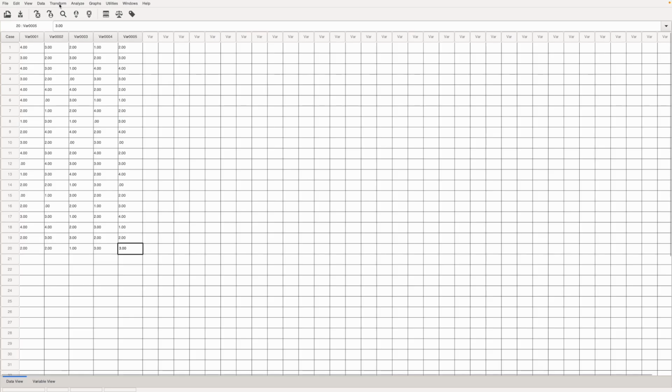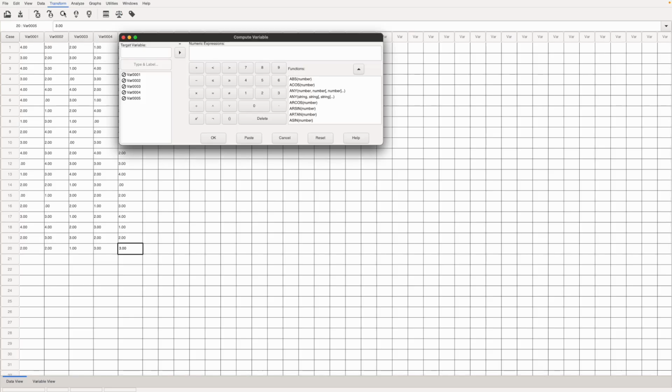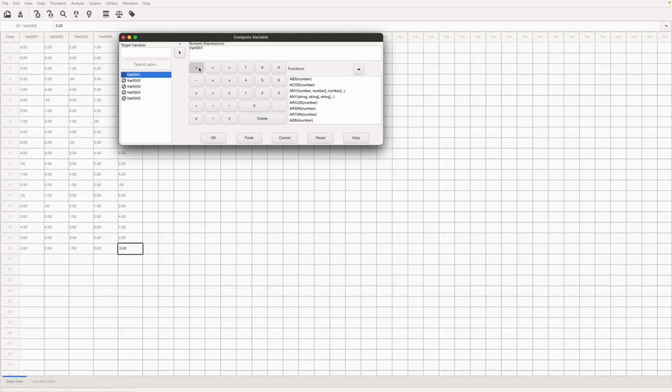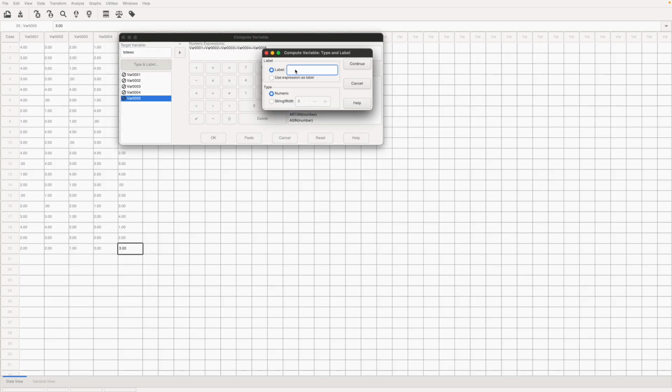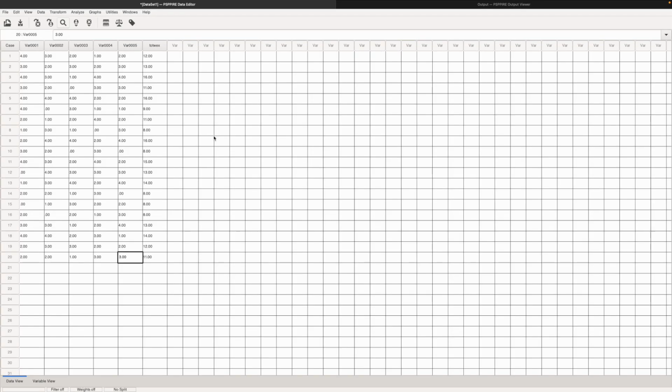For this, we need to go to transform, compute variable, and then we add all the items of the scale. These are the different items. So plus 2, plus 3, plus 4, plus 5, and then we call it TOTWEX, which is total workplace exploitation. I'll label it like this. I'll just call it total score. That would be easier to understand. So total score, and then click continue, and then I click OK. So as soon as I click OK, I get the total score. That is, I added all these 5 items together for these 20 respondents.